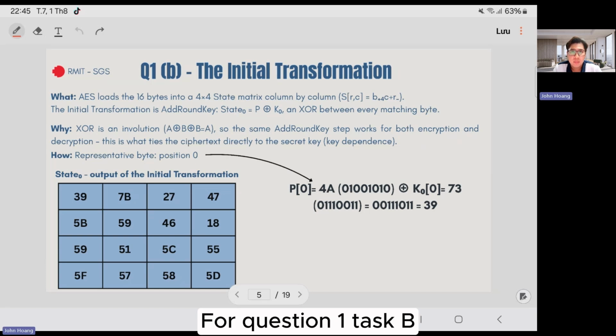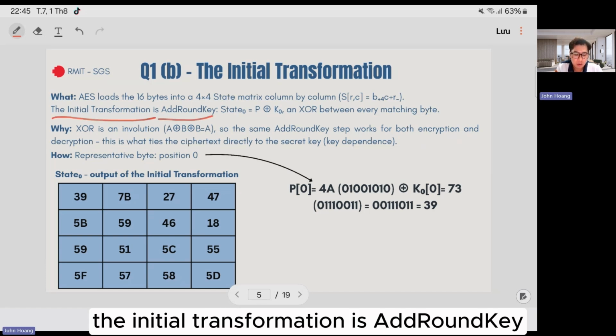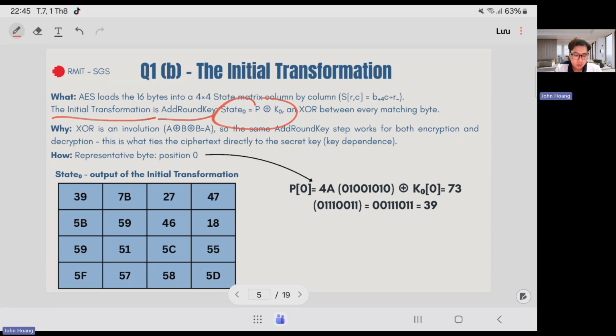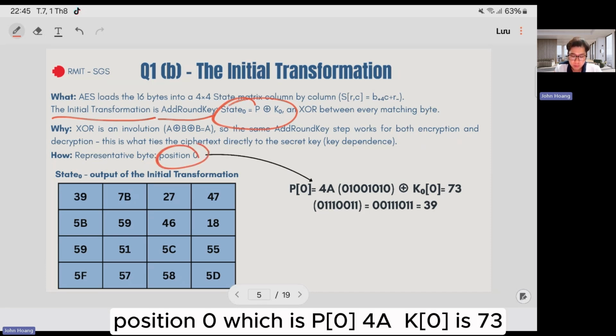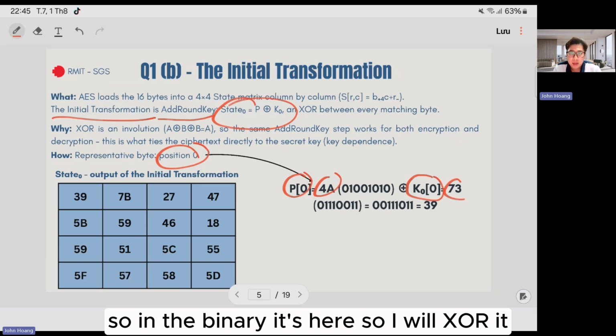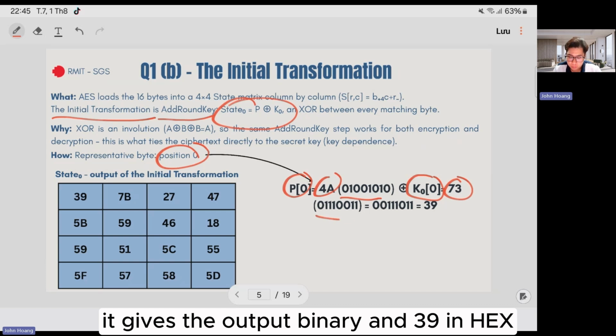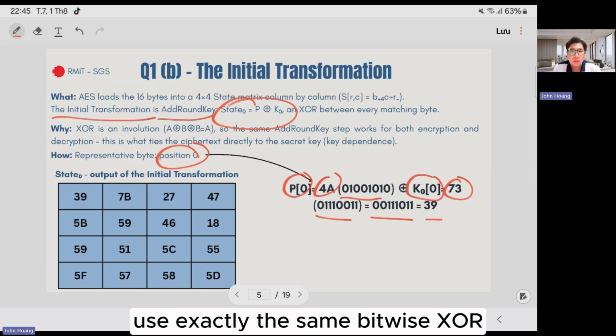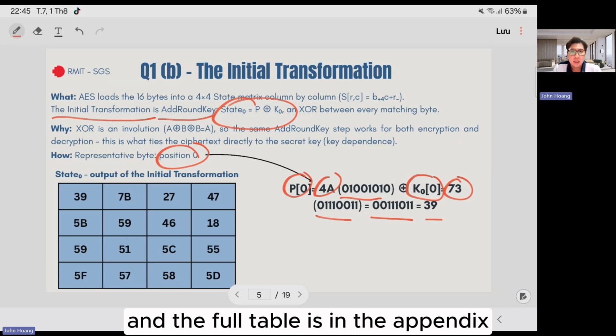For question 1, task B, the initial transformation is AddRoundKey using this formula. I will walk through position 0, where P0 is 4A and K0 is 73. In binary, it is shown here. It gives the output in binary and 39 in hex. The remaining 15 positions use exactly the same bitwise XOR, and the full table is in the appendix.